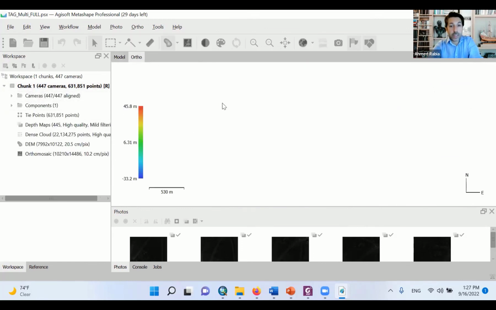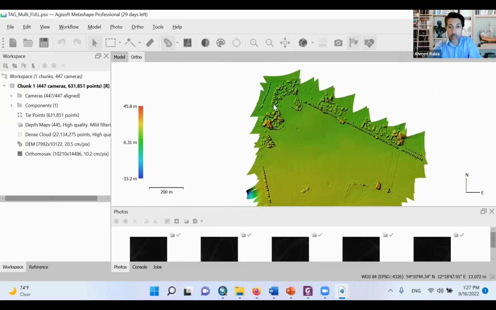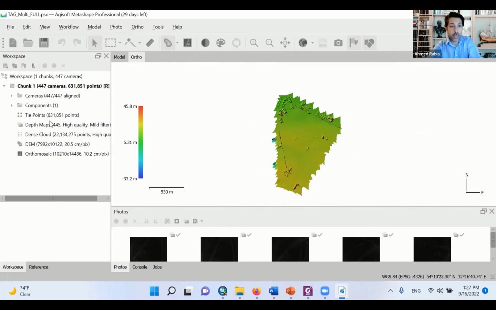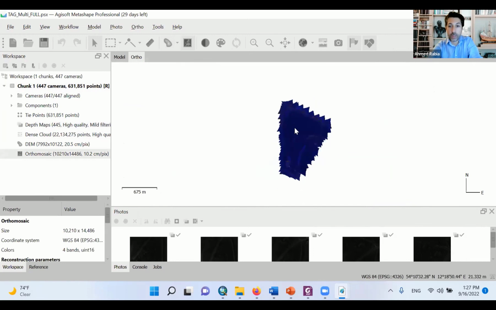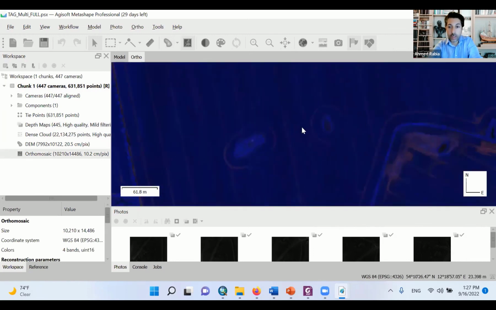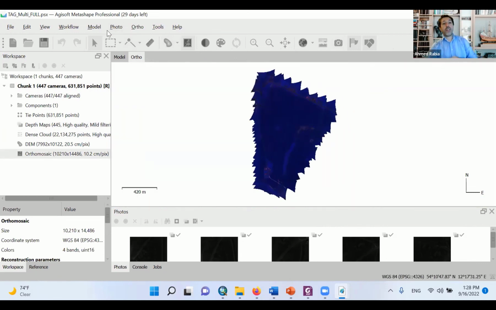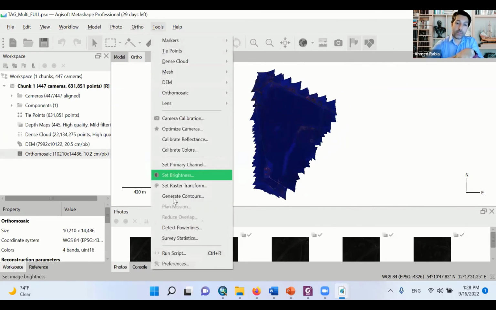Again, we were using only a small portion, this part of the field. This is the whole field, and this is the orthomosaic for the whole field. You can see the different parts of the field here. You can do some analysis here in the software, but of course it's not as clear as in other software, but you still can do some analysis here.